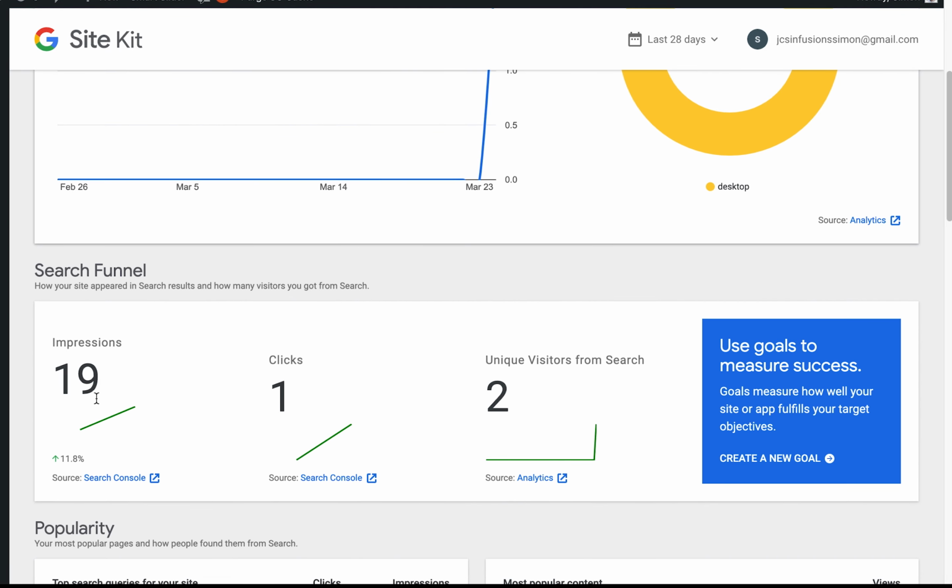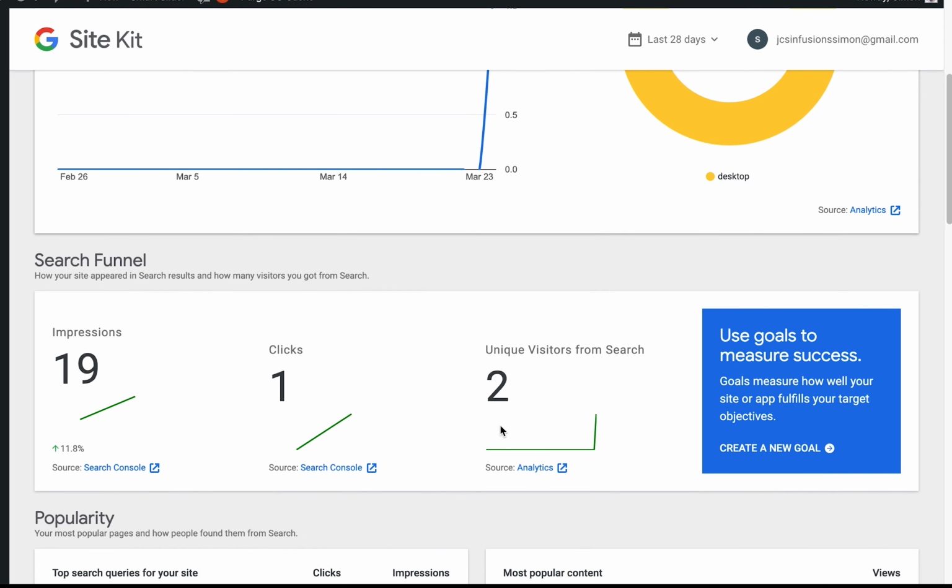Heading down, you've got your search funnels. Your impressions are how often the site is appearing in search results. This is actually up 11.8%. The clicks are how many people saw that link and clicked through, and unique visitors are how many visitors visited the site.